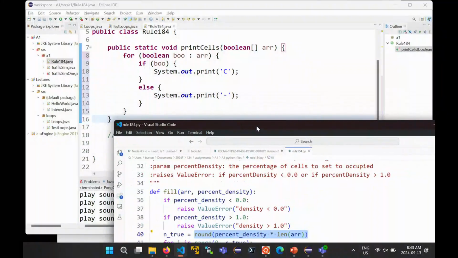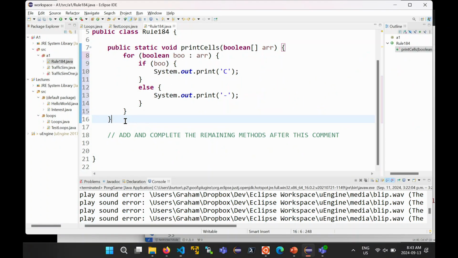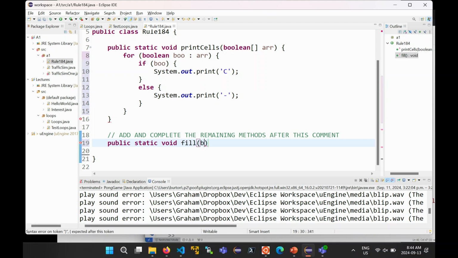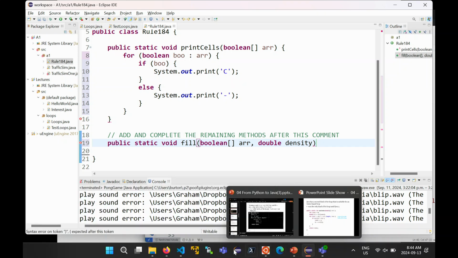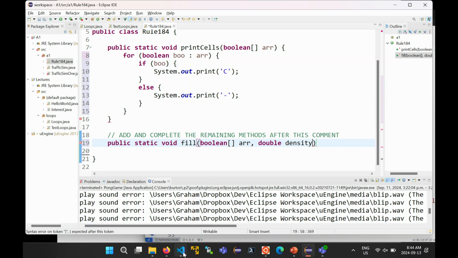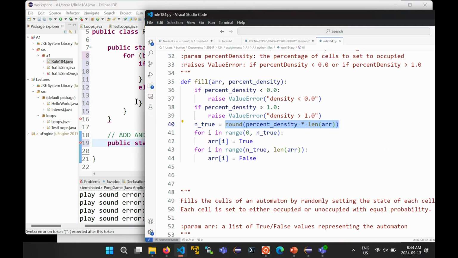Okay, so I need a method called fill. So public static, it returns nothing, so void. Its name is called fill. It takes in an array of Boolean, and it takes in a density. Now remember, the density is a floating point value, so in Java, you use double. What's it called over here? It's called percent density. So I guess I should call it percentDensity here.